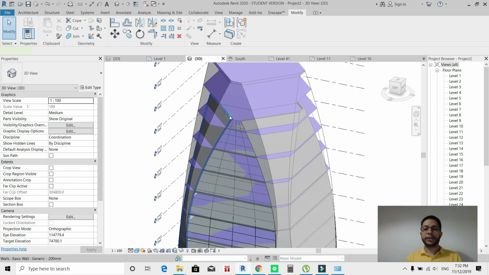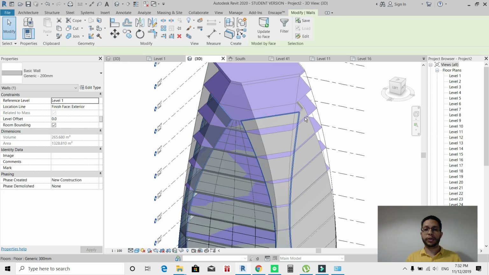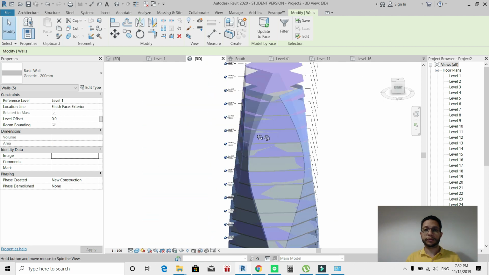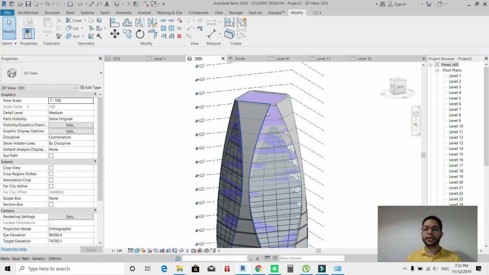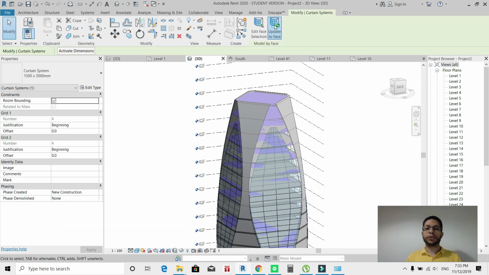So you can simply go back to these walls. I'm selecting them by pressing Ctrl and then update to face. Once you click update to face, you'll see that these walls have been updated. And the same goes to curtain systems and of course floors.